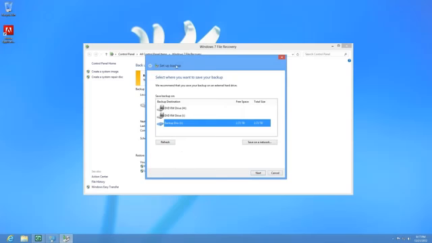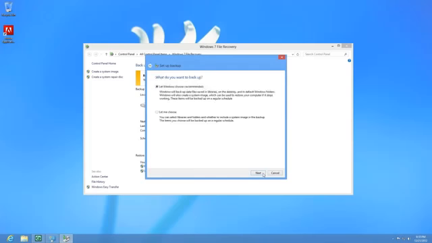So here we're going to set up the backup. I'm going to select which drive I want to back up to, and I'm going to hit Next. I'm going to let Windows choose. What this will do is back up everything on your computer, your programs, your data files, everything. It creates an image which you can use to restore, and it can put the computer back to the state that it was in when the backup was made.